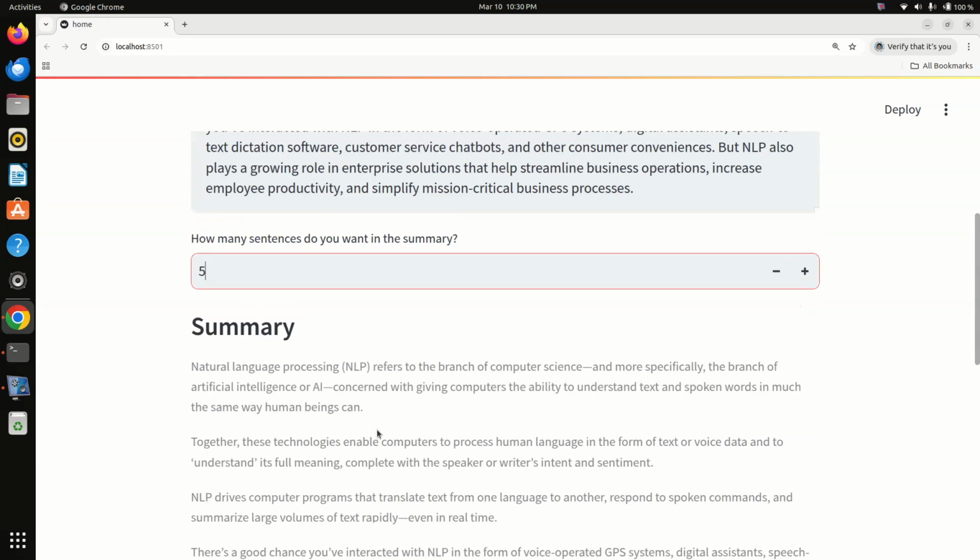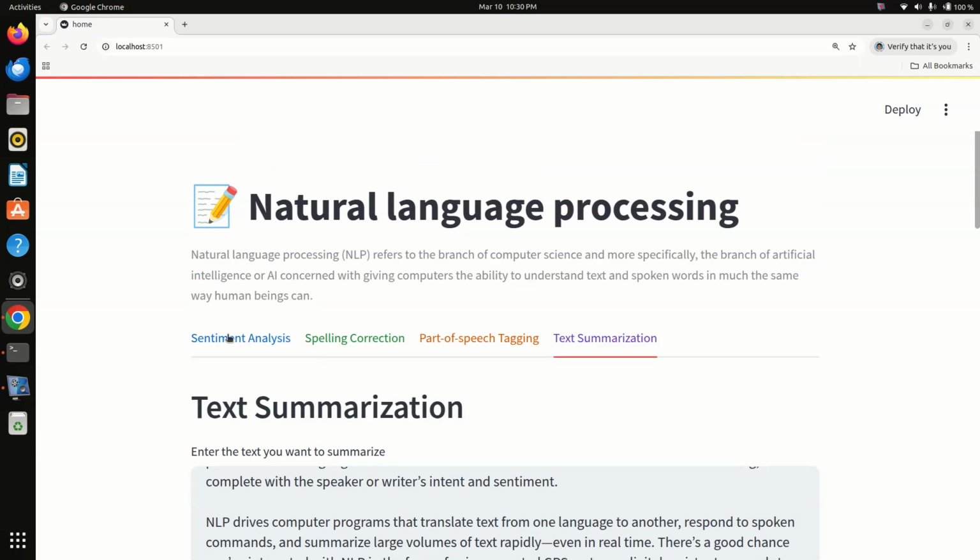So I have successfully done sentiment analysis using natural language processing, then spelling correction using natural language processing, then part of speech tagging using natural language processing, and text summarization using natural language processing.